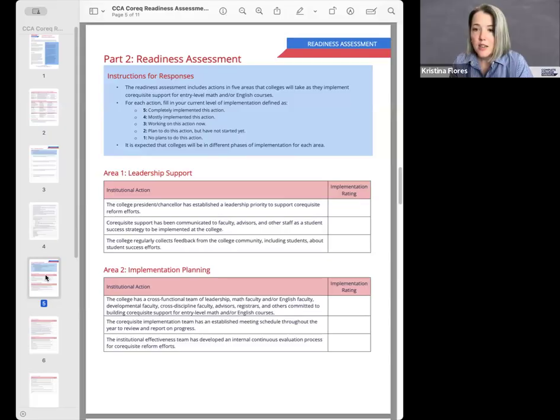A 3 means you're working on it. The implementation plan is in place. You've got some parts moving. You've got a team in action. You've got a timeline for when you can expect this to be completed, and you're actively working on it.